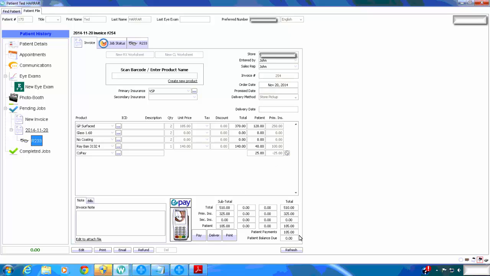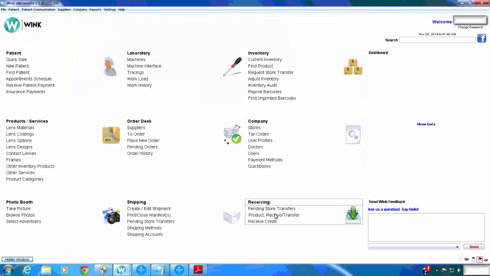You hand him his glasses. His full balance is paid off anyway. You could print out another receipt for him if you wanted. Perhaps you just want to print the invoice only, or not. It's up to you. If there was a balance due, you would collect the balance due, obviously, and you close the job. You'd say it's now delivered. It puts your delivery date there automatically, and you're done.